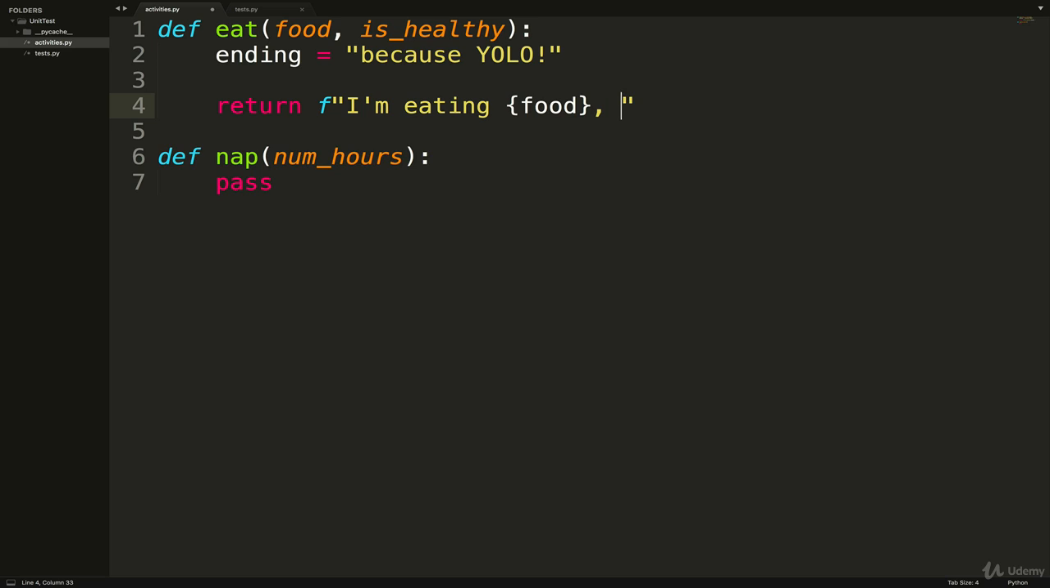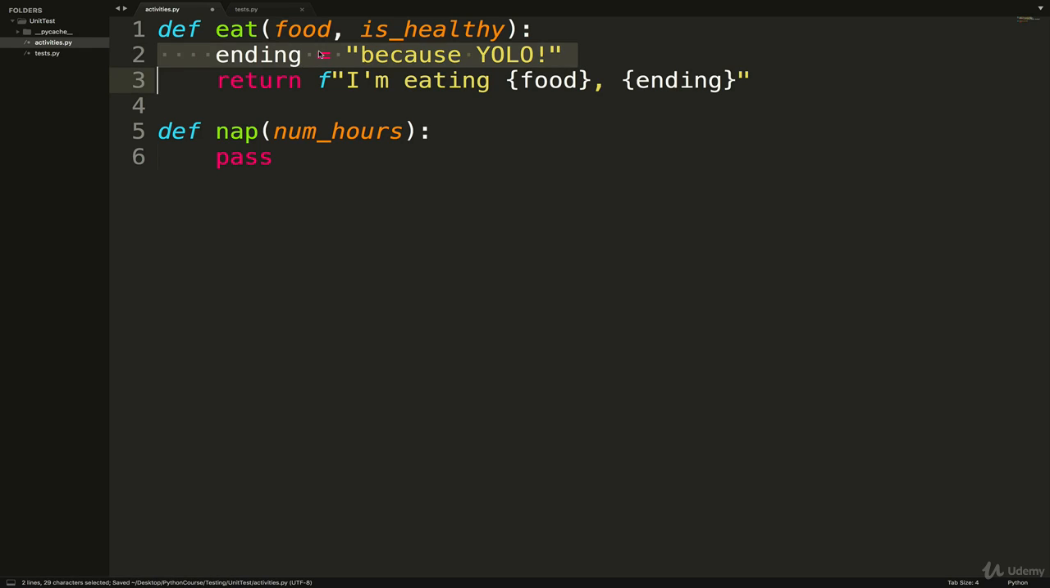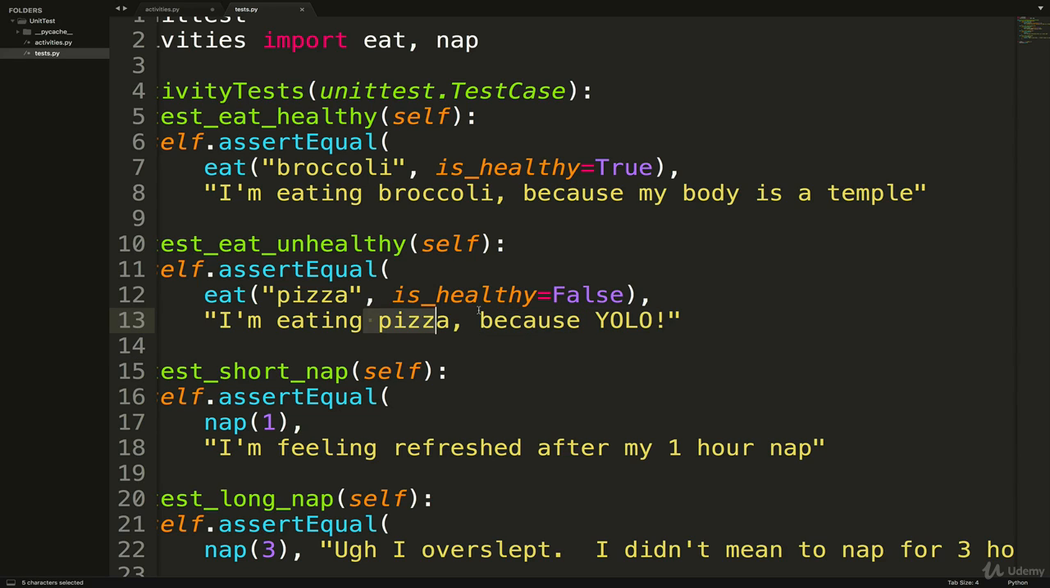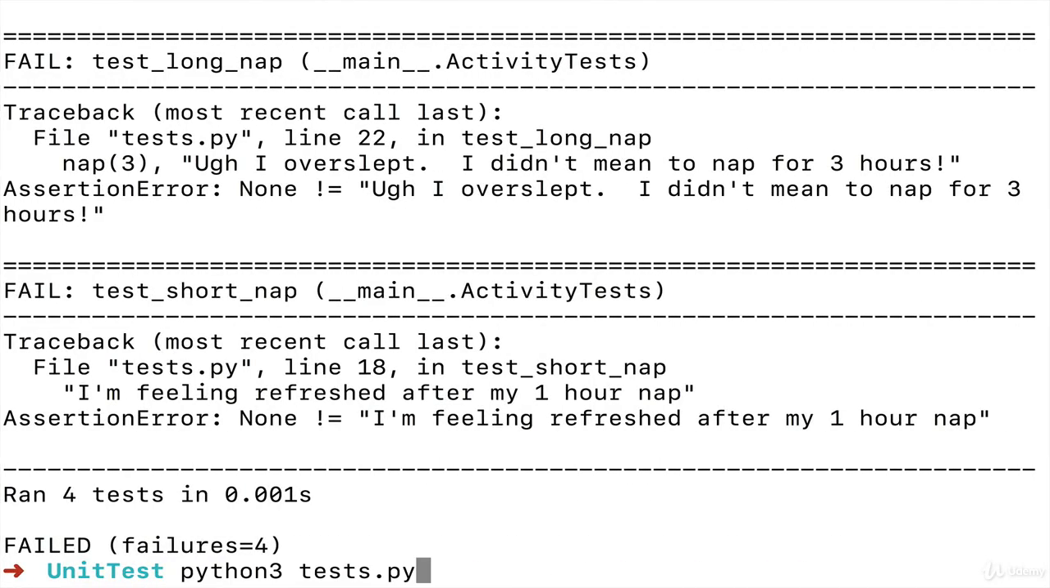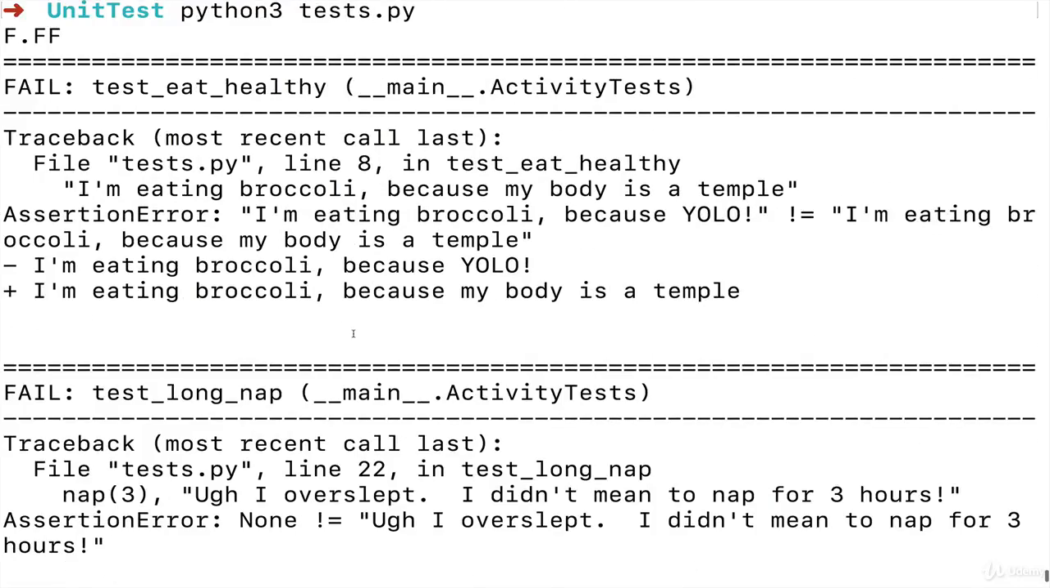So we need a space there, and then I just write ending. So this should work for one of the tests already, because ending is set to 'because YOLO', assuming that I'm matching this exactly. I'm eating food, comma, space, because YOLO, exclamation point. So if I actually ran this right now, I should only have 3 failures now. Good. One of them is working.